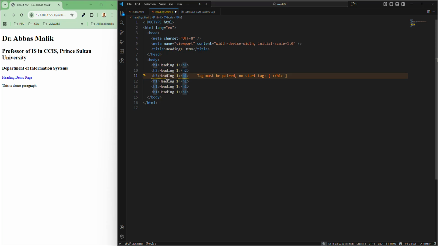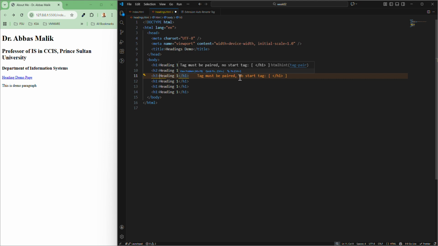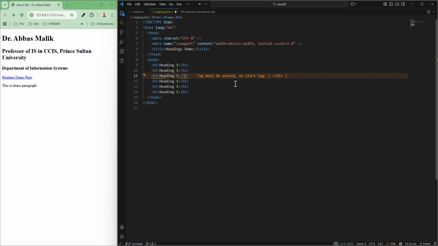Look at that. This code is highlighted based on the HTML Hint extension. It tells you there is some problem here that you need to figure out. It is yellow underlined, and this error message is coming from Error Lens. It says the tag must be paired, no starting tag for the H1. We have the closing H1 tag, but we don't have any matching opening H1 tag. So of course, what we need to do is make it H3.